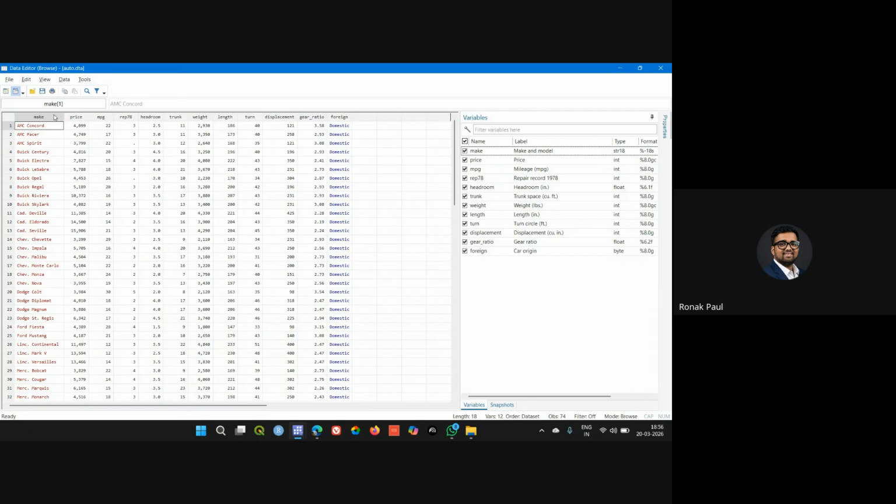We can see the variables, make, and on the right you can see the variable, its label, type and format, everything is given. The first variable is make, which gives the make and model of this particular automobile, and it's a variable of type string. For now we just see the variable name and label. Variable type will come later today. Then there is a variable called price, which shows the price for that automobile, and so on.